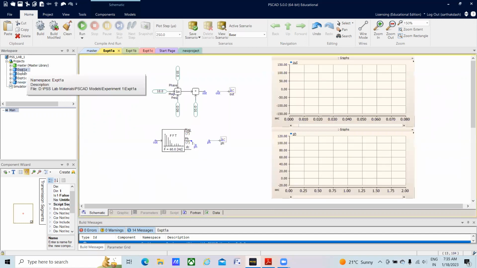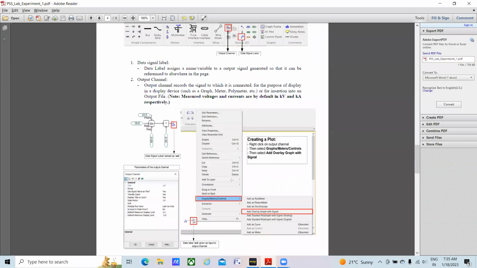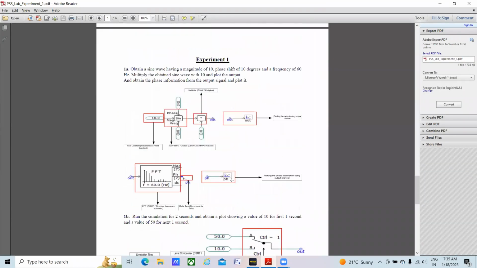Now going to your first activity, if I go to your PDF, the first activity here is written: obtain a sine wave having a magnitude of 10, phase shift of 10 degrees and a frequency of 60 hertz. Then you have to multiply the obtained sine wave with a magnitude of 10 and plot the output. Let us first do this.